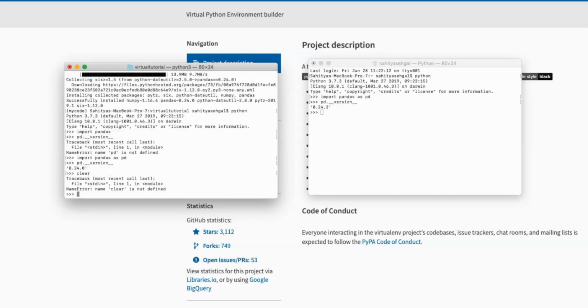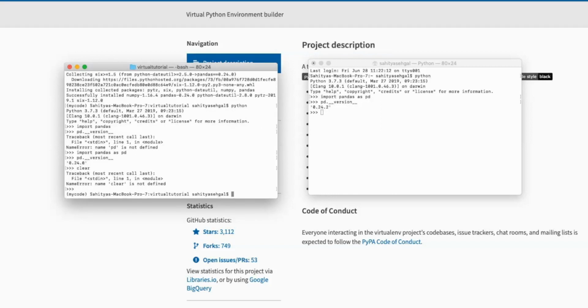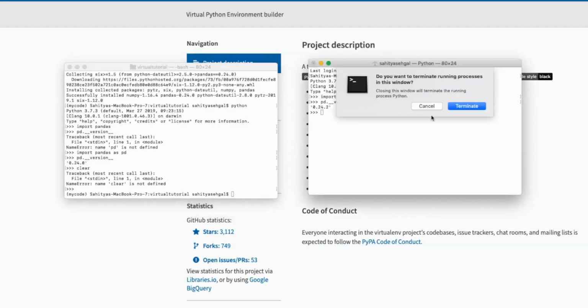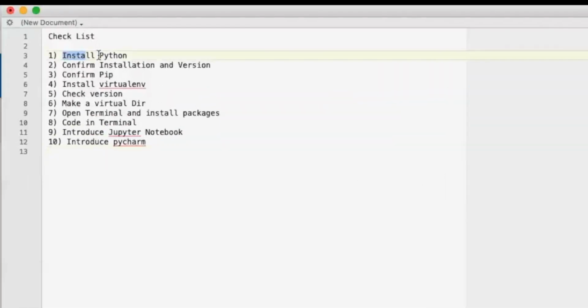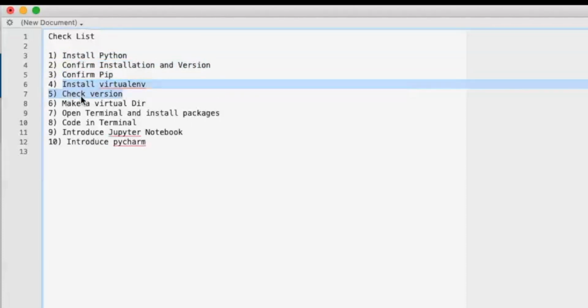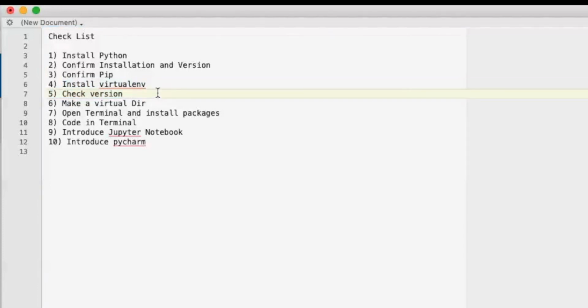So let's get out of this. Now let's actually do some coding in our virtual environment. I'm going to get rid of this; we don't need it anymore. Just to go back here, we've installed Python, we've confirmed the installation and version, we've confirmed we have pip, we've installed a virtual environment. We didn't check the version, but we can do that. But we know it's working because we created a directory. And then we've also installed pandas, a specific version.